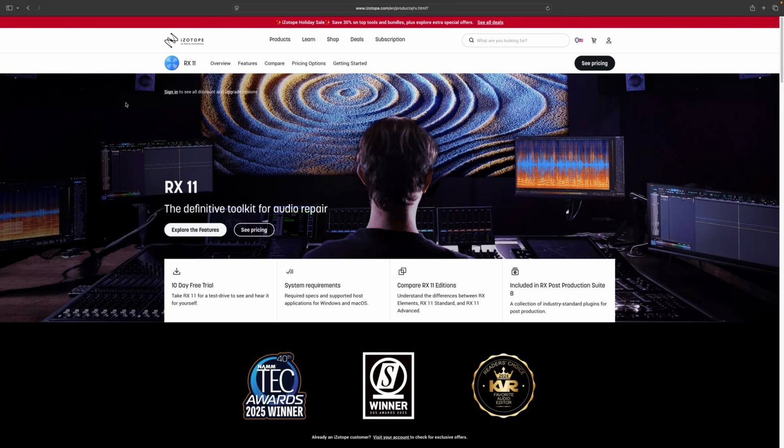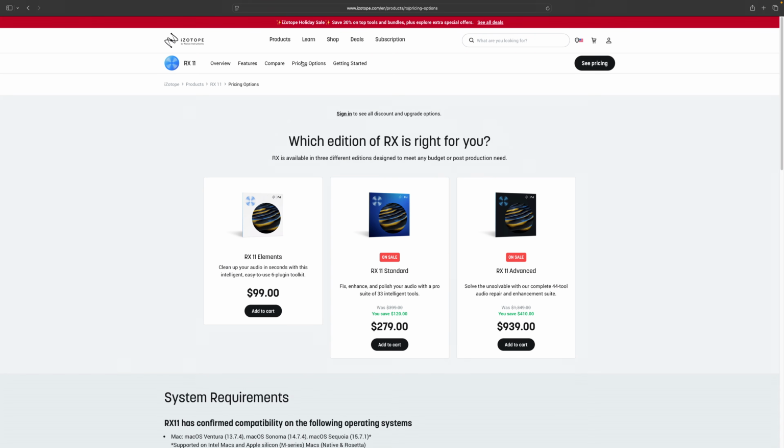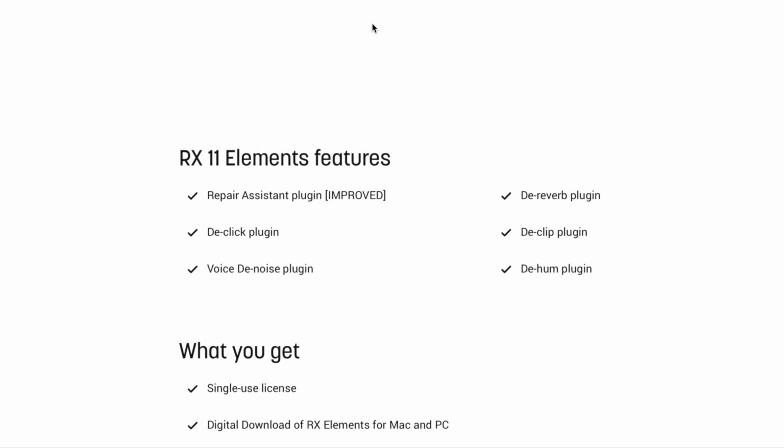Isotope RX is widely considered the industry standard for fixing bad audio. While the full professional version is pretty expensive, the Elements version is much cheaper and gives you the 6 most essential tools: Repair Assistant, Declick, Voice Denoise, Dereverb, Dehum, and the one that saves my edits the most, Declip. Declip fixes audio that's been blown out.